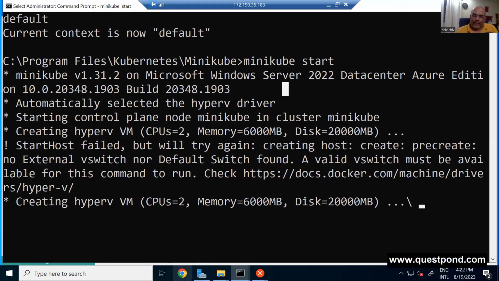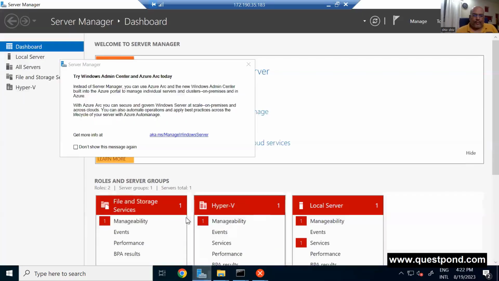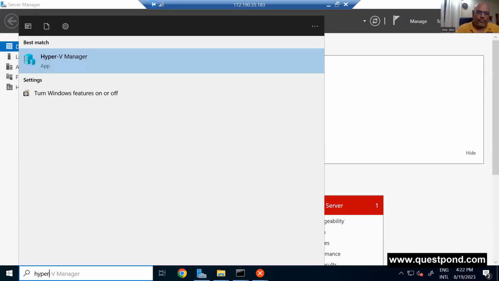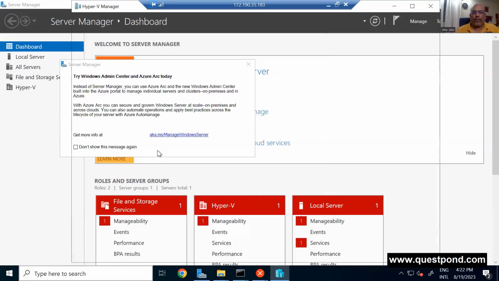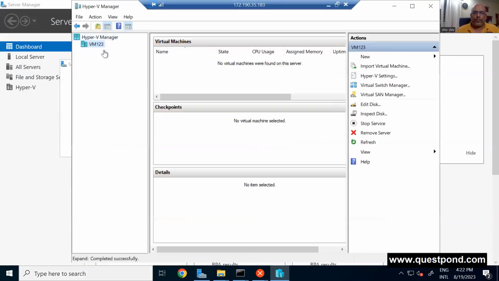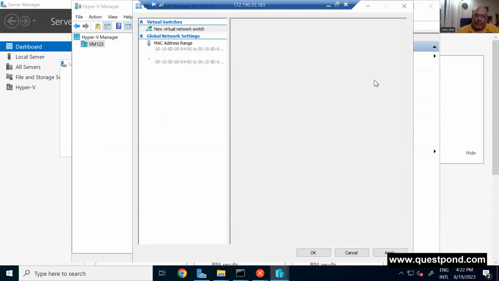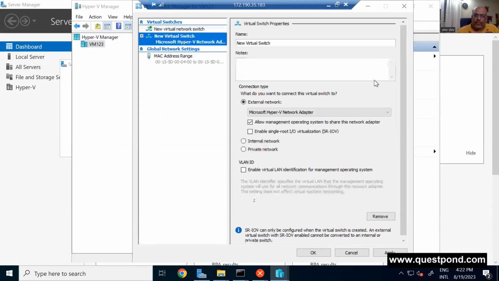It's not going well. Okay. So let me do that. If that's what he's asking for, I can create a virtual switch. What is a virtual switch? This virtual switch is nothing but a switch between Hyper-V and the virtual machine and the outside machine, right? So I'll say create a virtual switch. Let us see. I'll say apply.